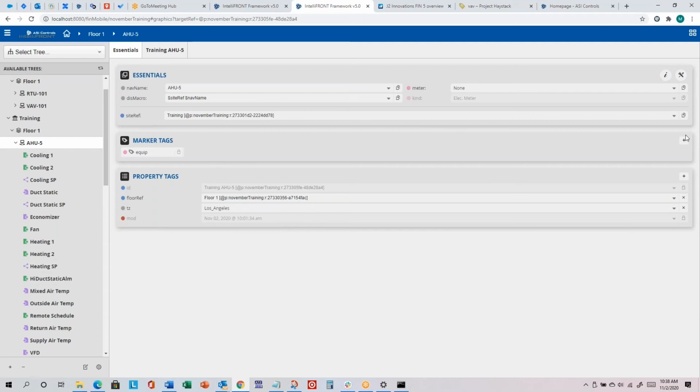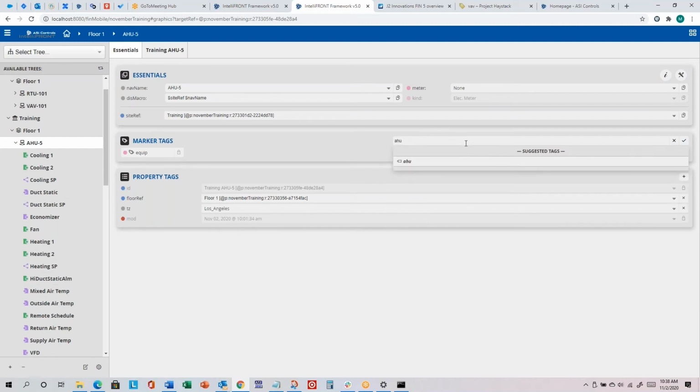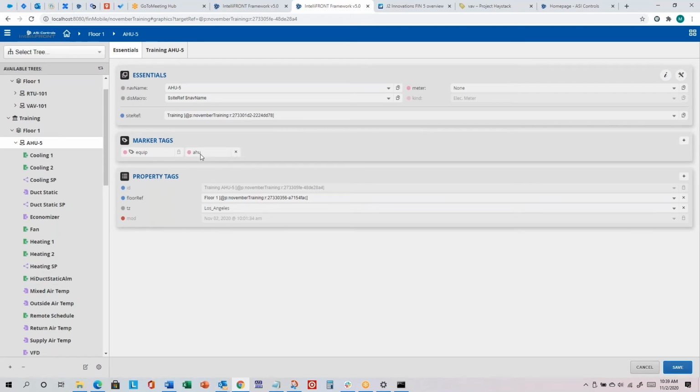And so to add a marker tag, you can just click on the plus in the marker tags section. And then you can just start typing in the tag that you want to add. And it will look for matches based on the reference set of haystack tags. So if you type AHU, it will suggest the AHU tag. If you hover, it'll even tell you what that tag's intended usage is. So the AHU tag is for an air handler unit which heats and or cools air. So you can just click on that suggested tag and then click the little check. Then it adds that AHU marker tag to my AHU equip, and then I finally click the blue save button bottom right.